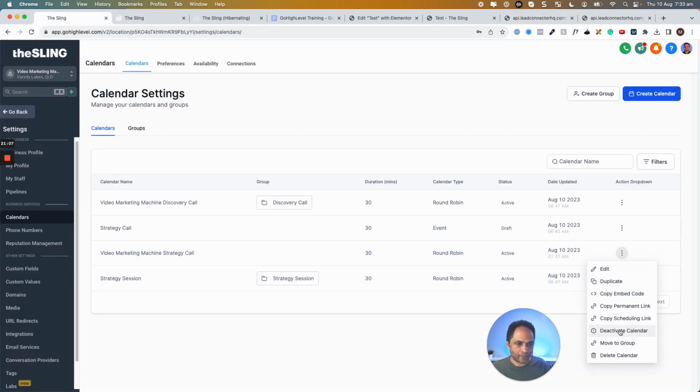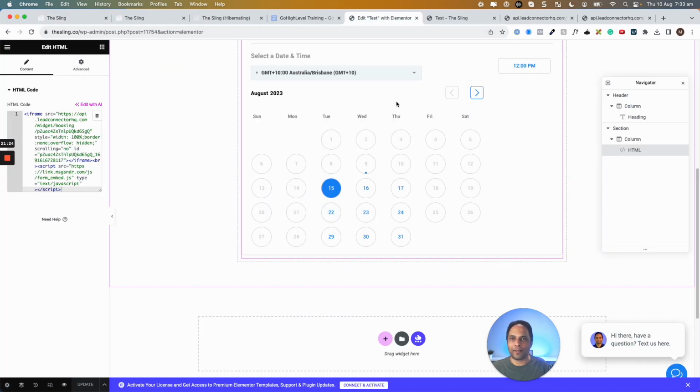And then you can deactivate the calendar so it's not available, and you can move it to a group, and then you can delete the calendar. So that is calendars. It's a big video, but that's pretty much everything you need to know about calendars, and we'll create a video showing you how to embed a calendar into a funnel. I've shown you how to embed it into a WordPress page, but then we'll put it into a funnel and you'll see how that works.